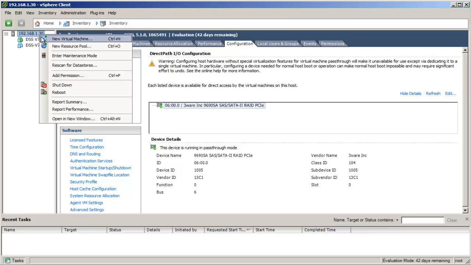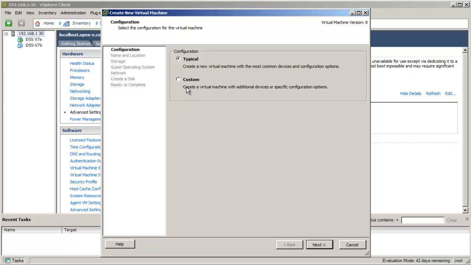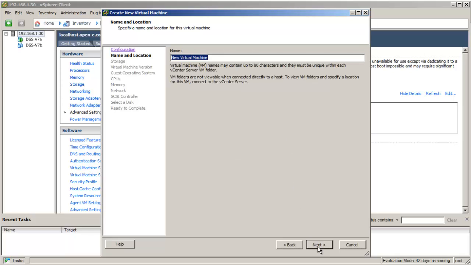So what we want to do is go right up to our ESX host right here, which I show as 1.30. Go to New Virtual Machine. I usually go to Custom. You could do Typical and make your changes and edit them. Here we'll just go Next, and I'll just name it Test for DSS.